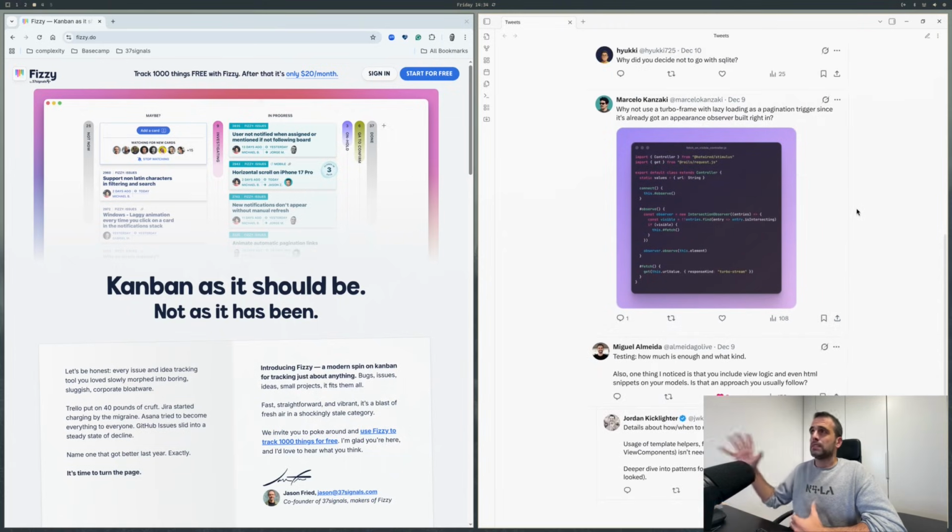By the way, as you know, Fizzy is open source, so you can check all this AI stuff. You can dive into the pull requests. You can check this pagination code. Everything is in GitHub, basecamp/fizzy, if you want to check it.